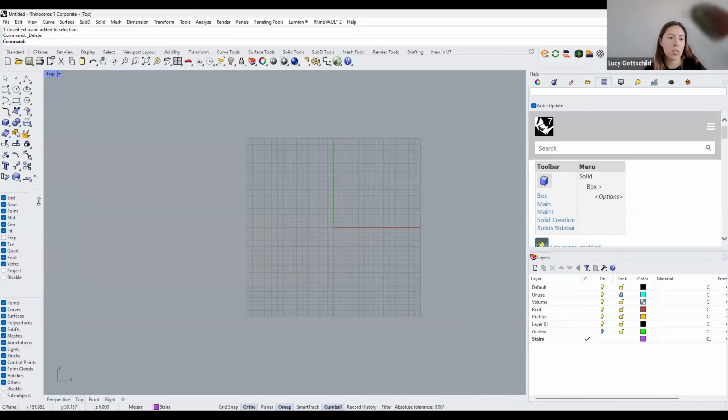Another thing that we will be using is the Osnap menu and the selection filter menu. You can activate them by just typing in the command bar selection filter and show Osnap. I won't do it because I have them activated already, but in your Rhino, I think you will have them here in the bottom part of your Rhino. Okay, now that I have that said, I will start very quickly.